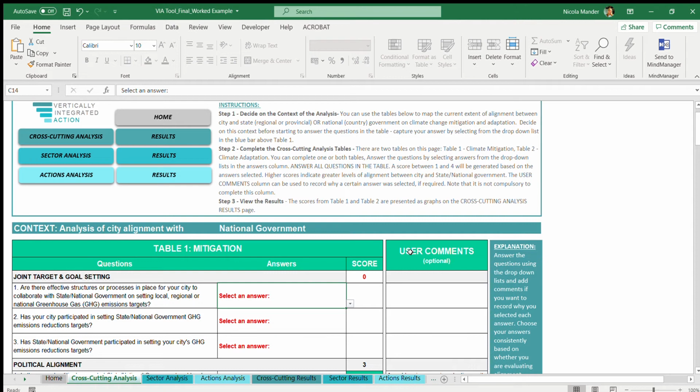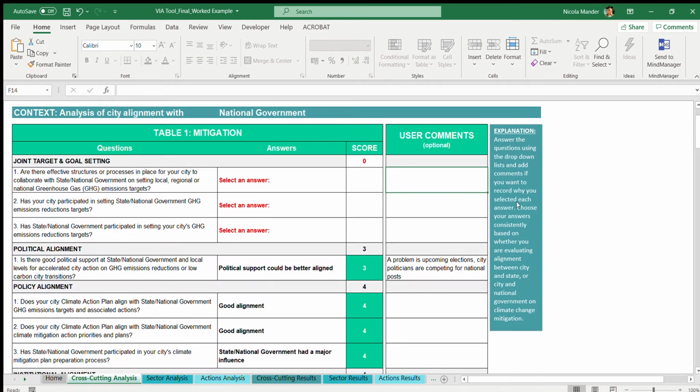We also have a column here for capturing user comments. So if, for example, when you are considering an answer to a question, you may want to capture your thoughts around why you selected a particular answer, you can capture them in this column. There's also a little explainer box next to each one of the tables, just reminding you of what the purpose is and what's trying to be achieved with each one of these tables.